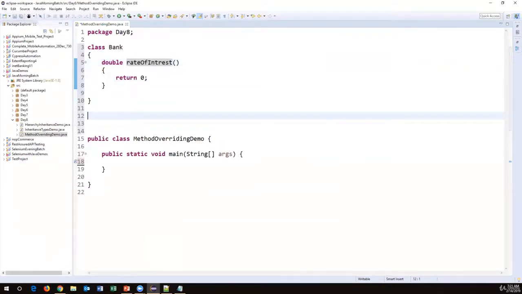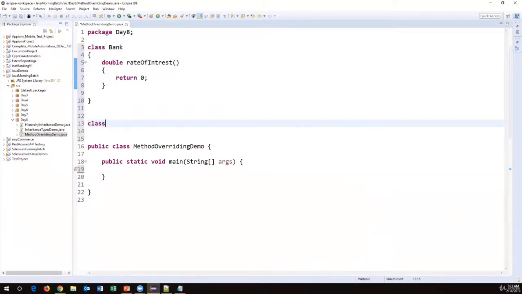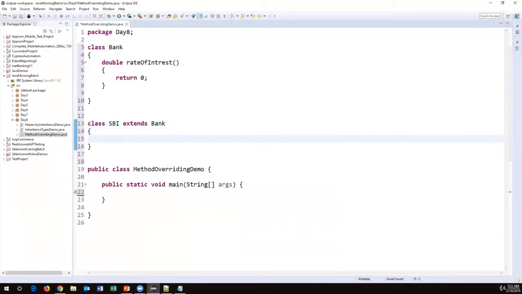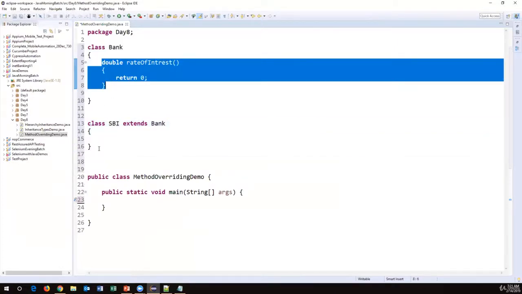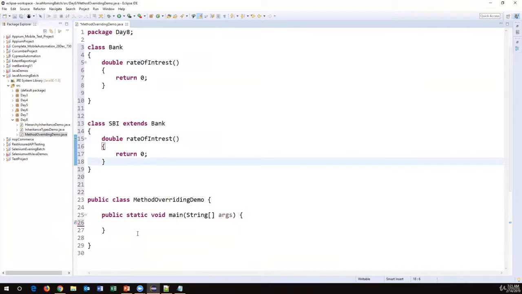Now I'll create one child class of the same bank, class SBI, which extends from the bank class. So SBI is a class which extends bank. Now bank is the parent class and SBI is the child class. Now I will recreate the same method in the child class. But what is the rule here? Why do we need to do overriding? If you want to change the body, we have to do overriding.